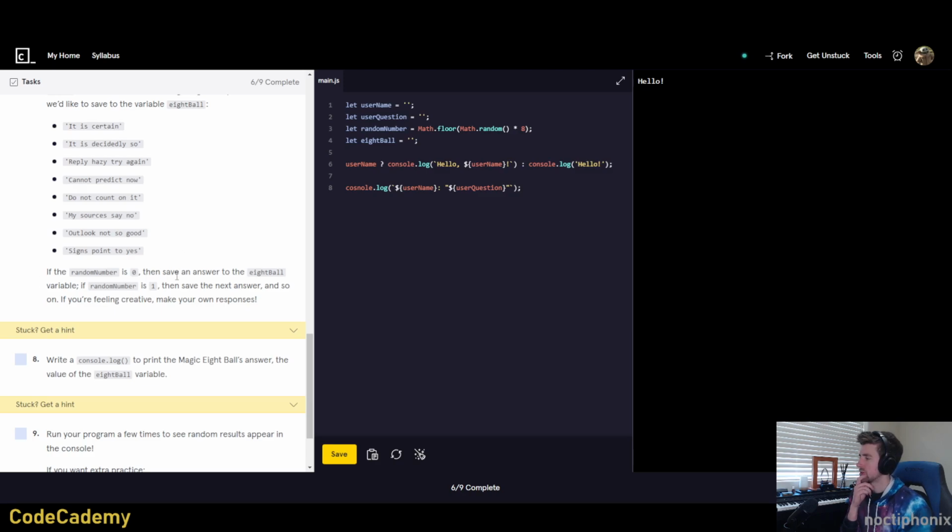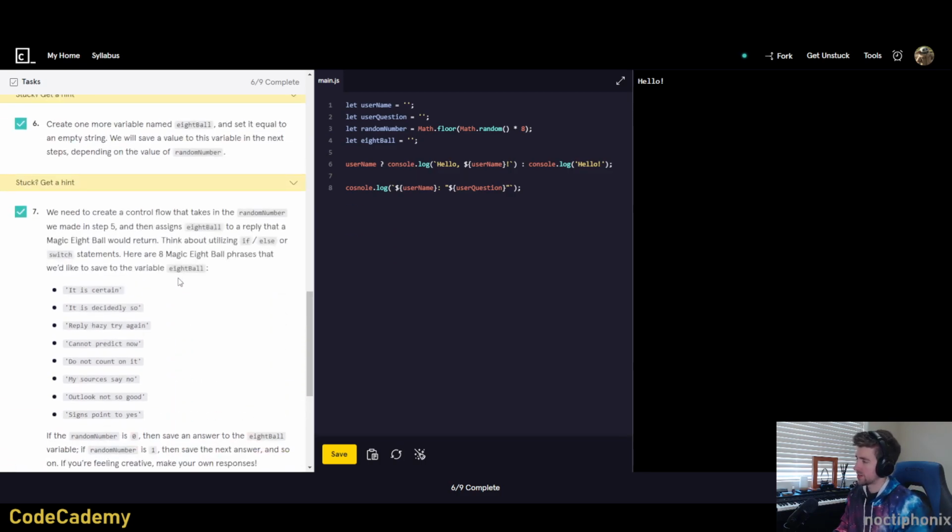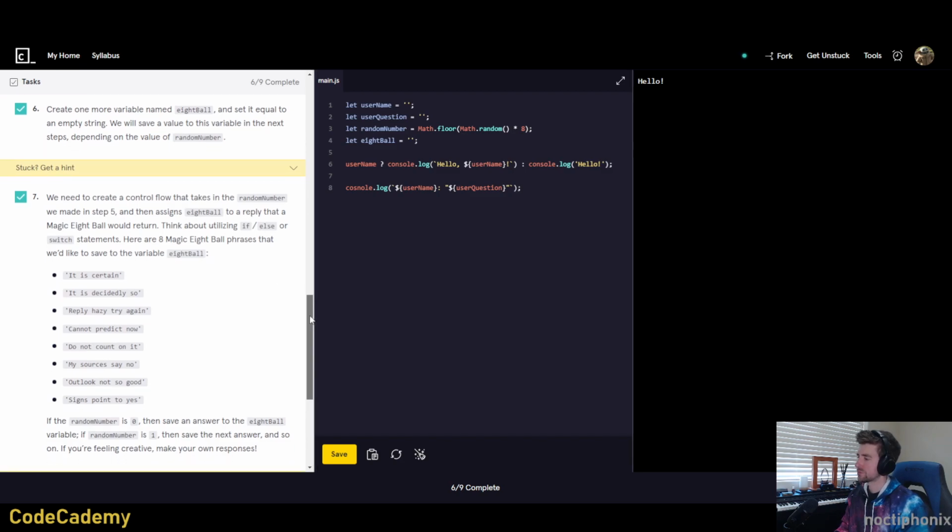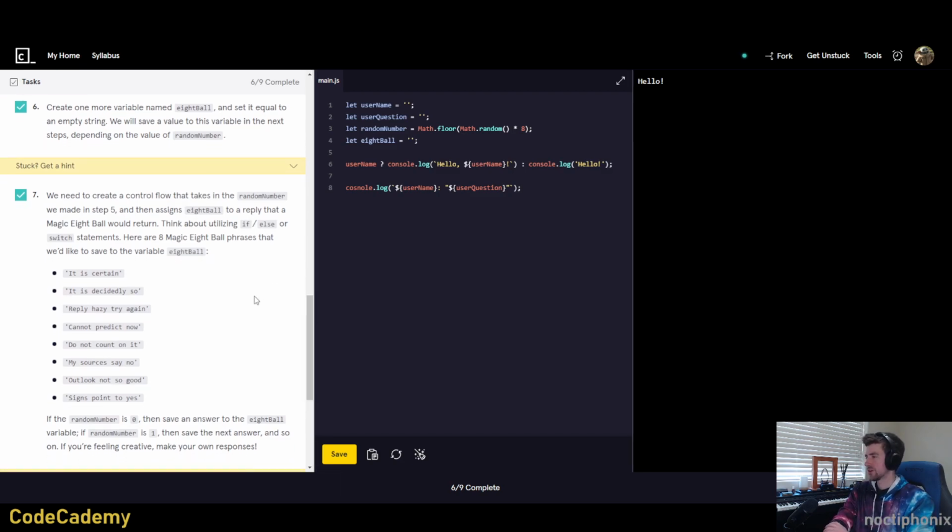If the random number is equal to 0, then save an answer to the 8-ball variable. If the random number is 1, then save the next answer, and so on. If you're feeling creative, make your own responses. Okay, so I think we'll do a switch for this. There are also ways later that they'll teach us how to do a loop within a function, but we'll get to those later. For now, we'll use the switch statement.